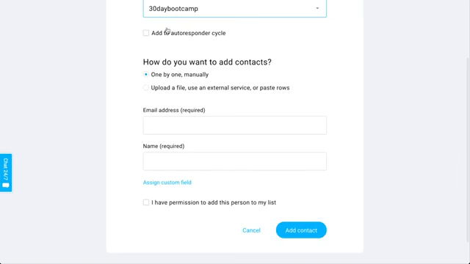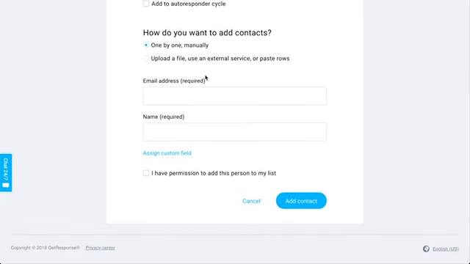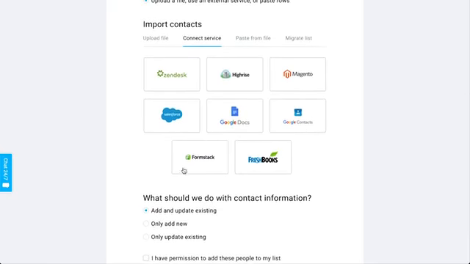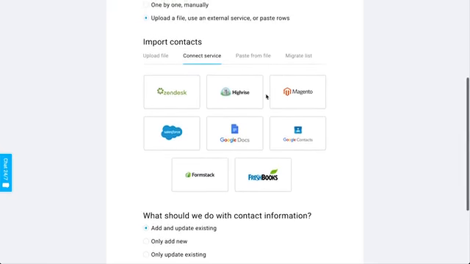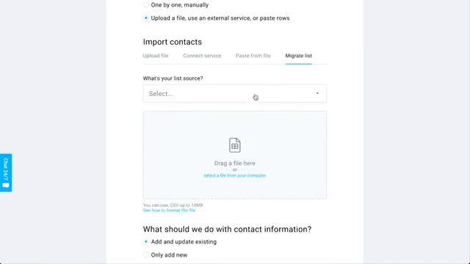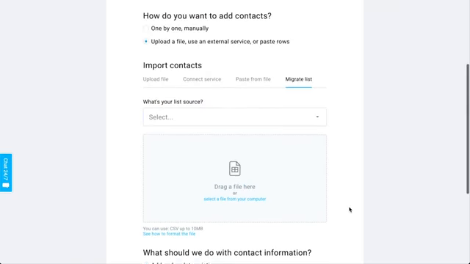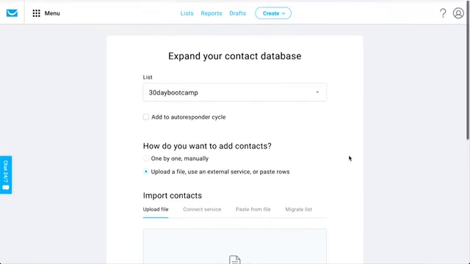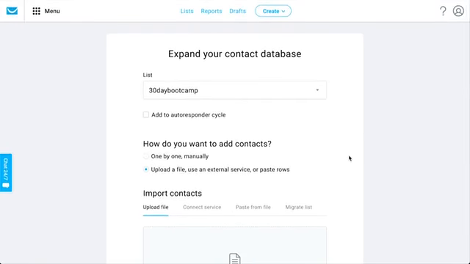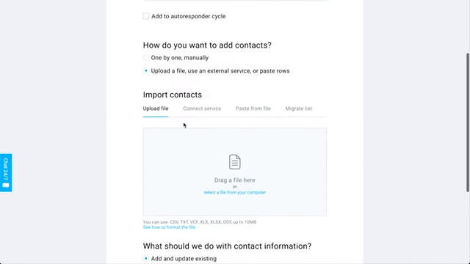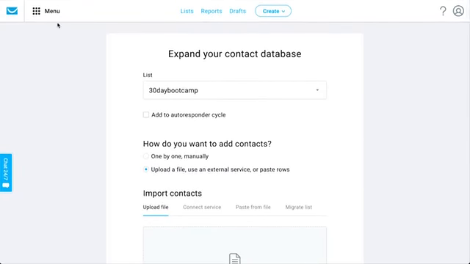You'll do that right here, and you can choose to which list they should be added to, if they should be added to an autoresponder cycle, and then how you want to add them. Just start typing them in, or you can upload a file from your computer, connect a service. So if you have your contacts with one of these services, you can integrate with them here. You can copy and paste from the file, or you can migrate from a list source that you have. So if you previously had your list with one of these services, you can go ahead and migrate it over as well. So this is the good way to get started to actually create the list that you want in your account, then go ahead and add your existing contact database to them. This is definitely a very good place to get started, uploading your file or doing an integration connection.